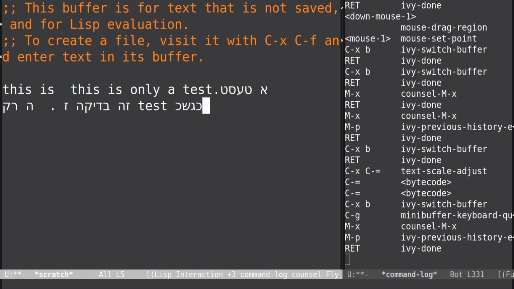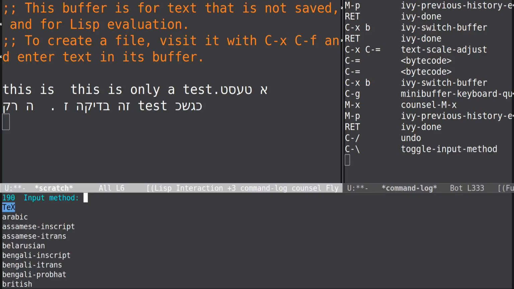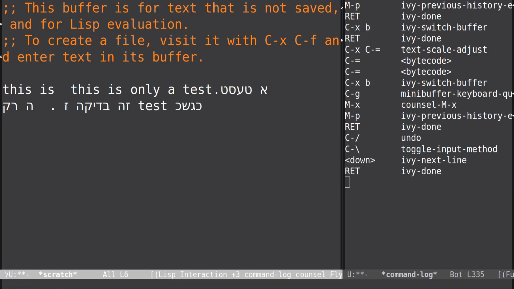Editing text, if I'm writing in mixed languages, yeah, this would be really annoying. And how do you switch this? Control backslash. Nope. Control meta slash. Okay.